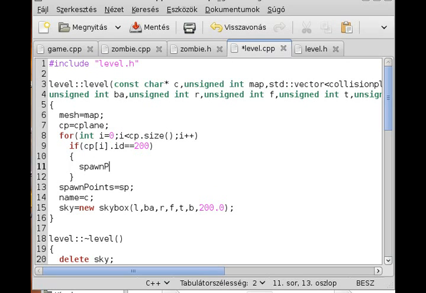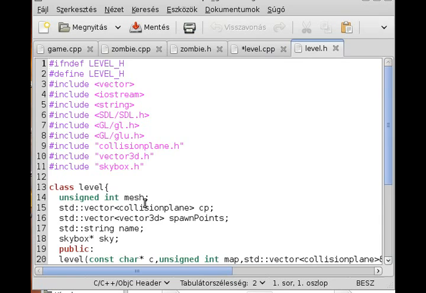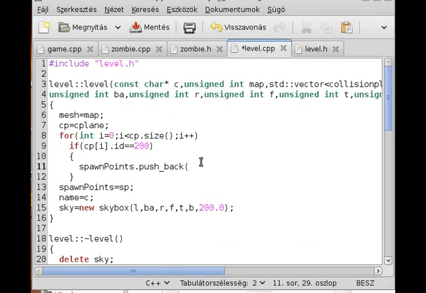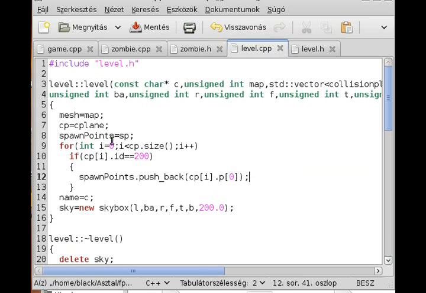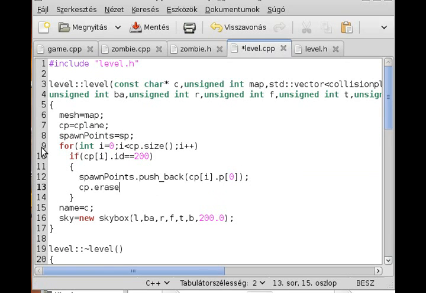So spawn points dot push back, and I push back a vector 3D, if I remember correctly. The spawn point is a vector 3D. Yep, I push back the first vertex of this collision plane. So cp[i].p0. And also before I do that, I put the spawn point equal to sp. Right, and I remove that from the cp. So cp.erase and cp.begin plus i. So now the spawn points can be set from the image from Blender as well. We don't have to find out where we want it.